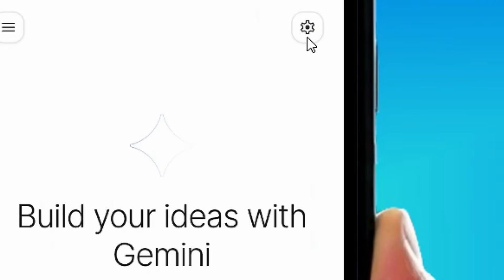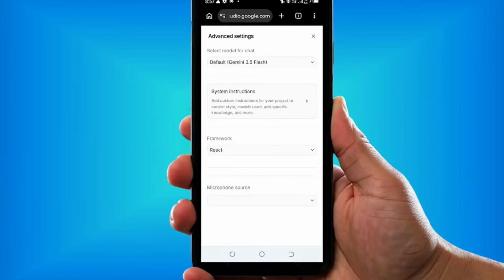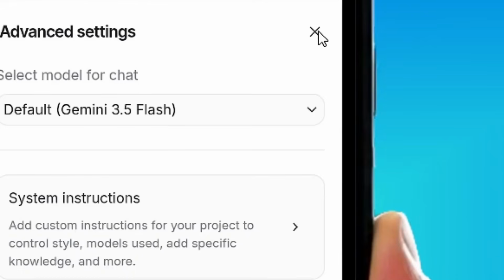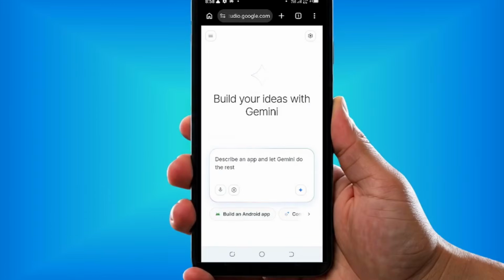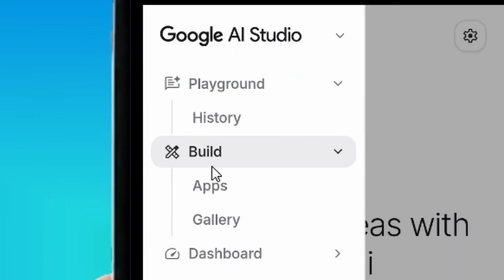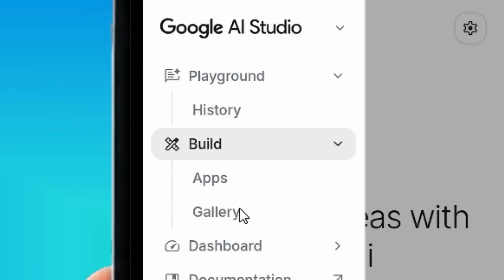But make sure that you come here to the settings, tap on it, and make sure that the model selected is Gemini 3.5 Flash. That is so far the best among them. And then tap on close, and simply come here to the three bars and tap on it. When you tap on it over here, you have the option to come to where you have the build, and then tap on apps.